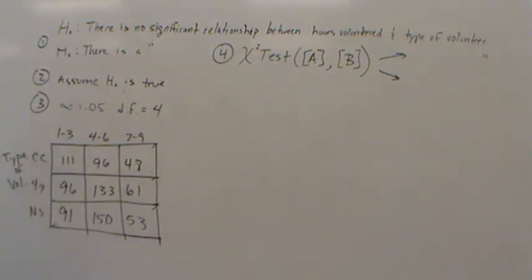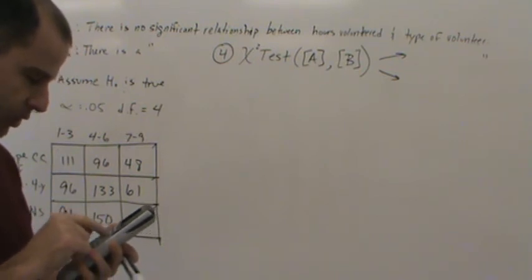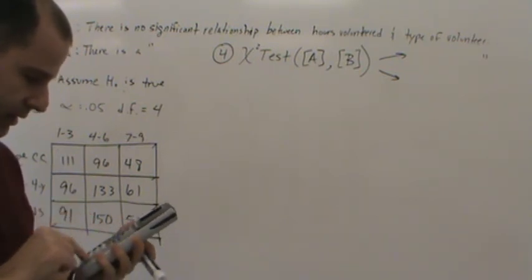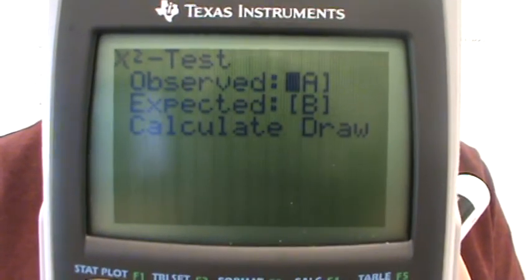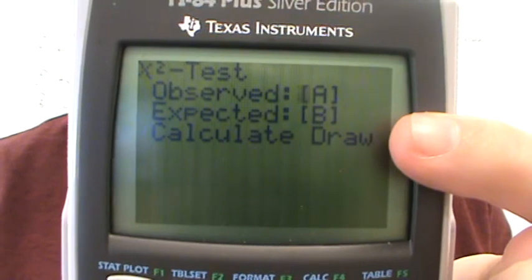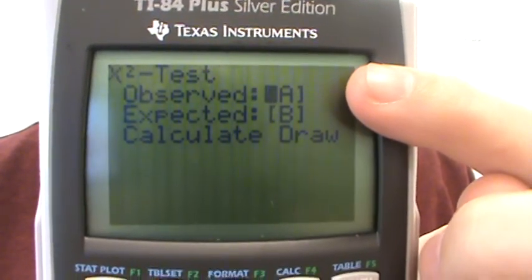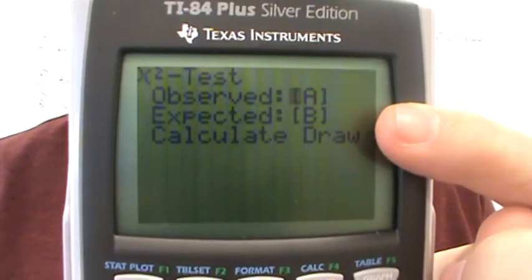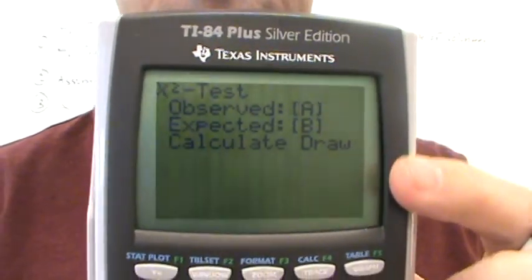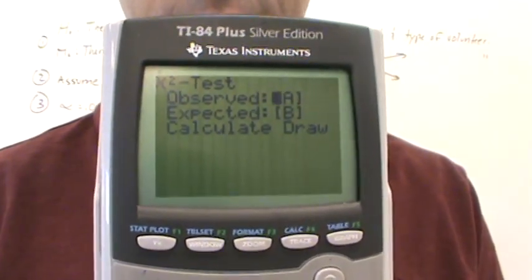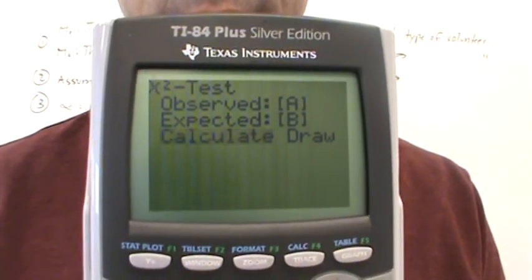I'm going to do the test. So you go under stat tests, scroll up to chi-squared test, hit enter. Now this is what you're going to see, right? So I already have A and B. So we have our A. I didn't create the B matrix. So the observed matrix is A. That's where all the observed values are. B is where the expected values are to be, but we didn't put any in. So now I'm going to go down to calculate, and I'm going to hit enter.